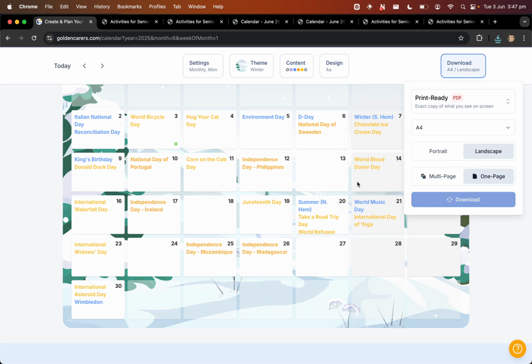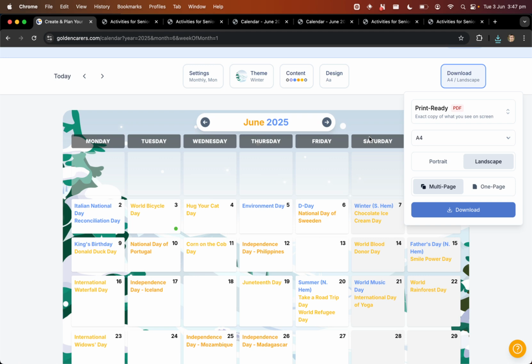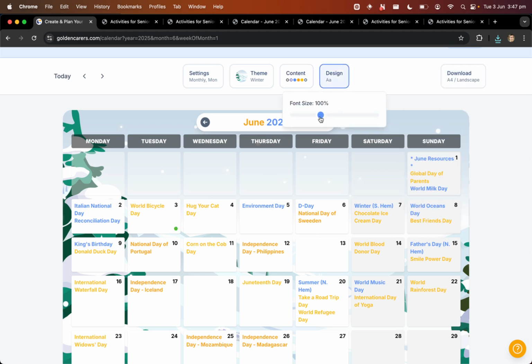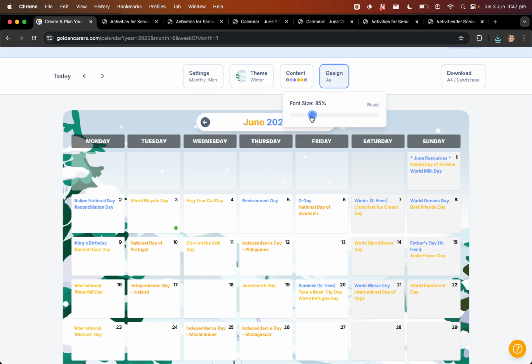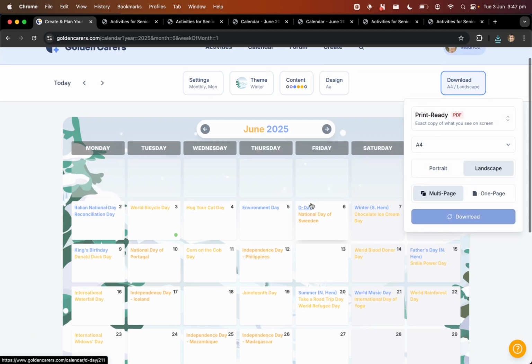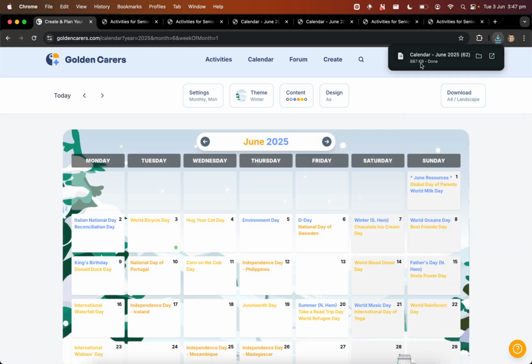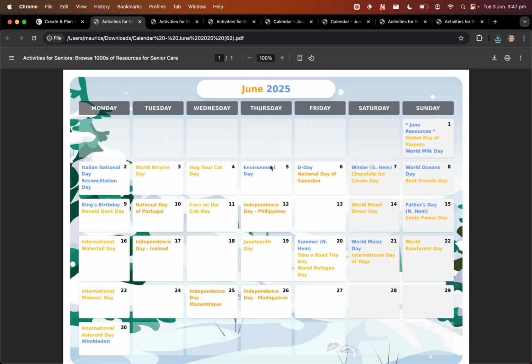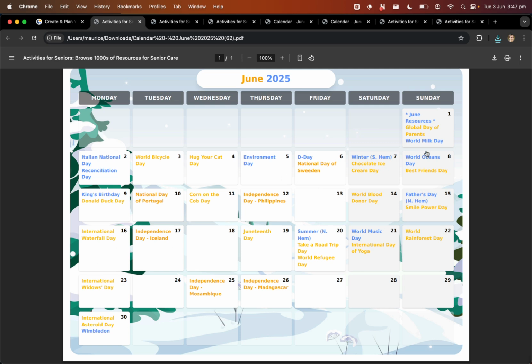So I'm going to put it back on multi-page, and now instead I'm going to change the font size. I'm going to bump that down. Maybe 90 is enough for this case. So now, even though we have the same amount of content, the font is a little bit smaller, so it'll fit everything that you can see.